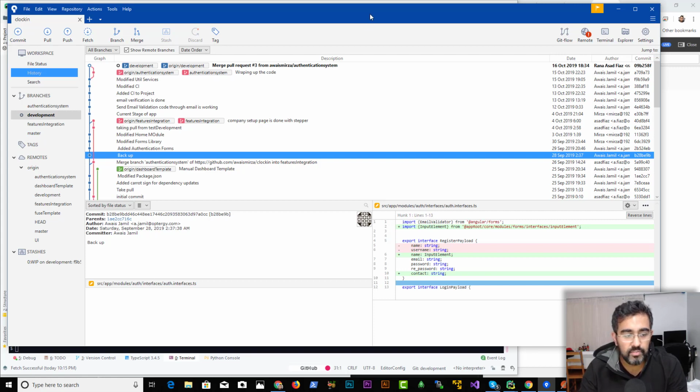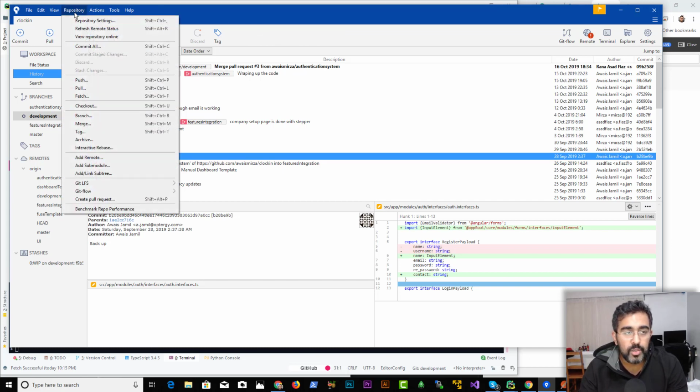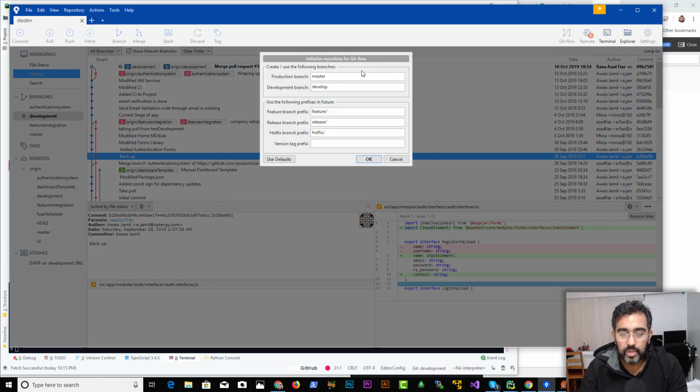Now I'm going to convert this repository into Git Flow. Right now I've got a few branches in my local repository and some branches on the remote. So basically I'll show you quickly how you can initialize a Git Flow and what happens when you initialize that. So we'll go to the repository. We have a Git Flow and then click on Initialize Git Flow repository.